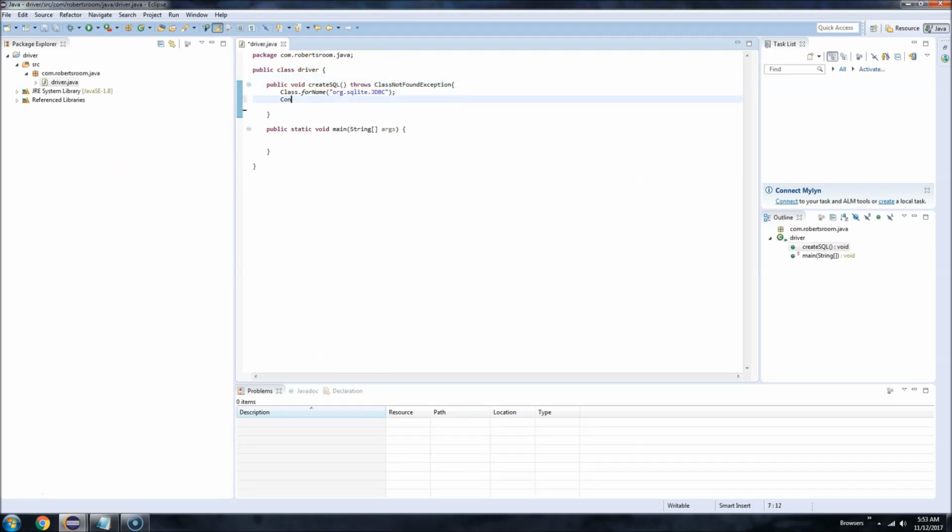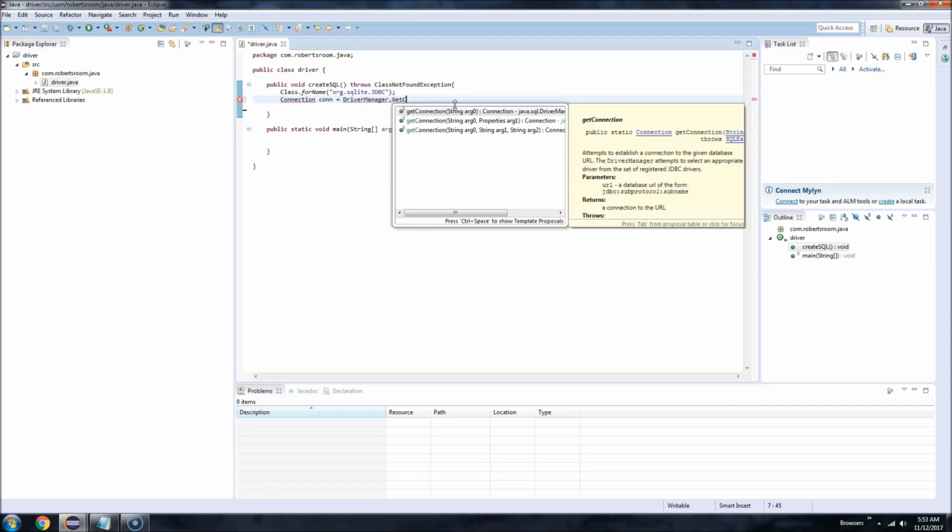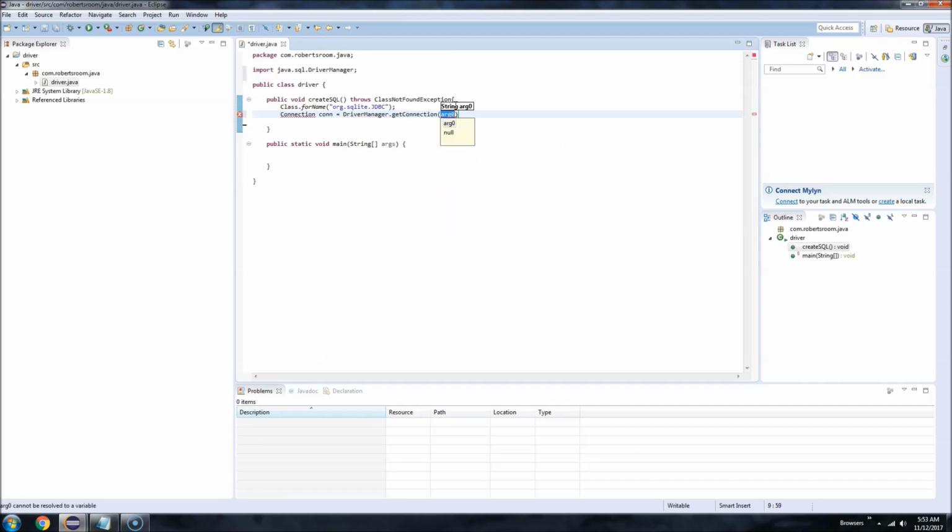The next thing we're going to do is make our connection, which I'm going to call con, and that will be our DriverManager.getConnection. And in here is where we give it our connection string. So the default that we'll use is jdbc:sqlite: the database name dot database extension. So in this case it's just doing test.db.